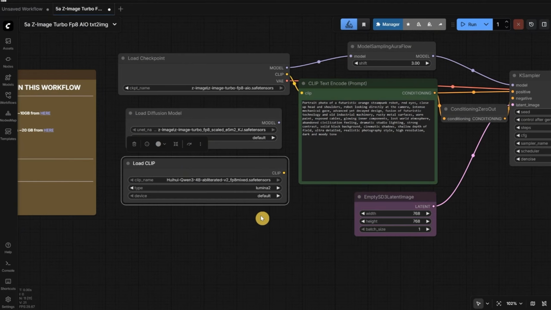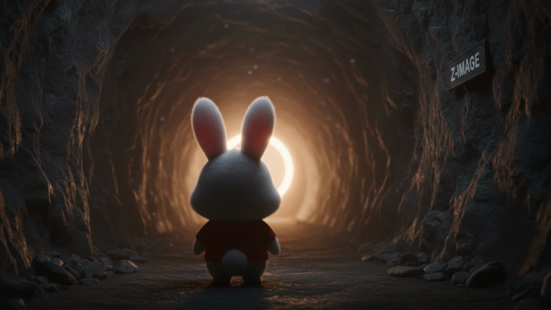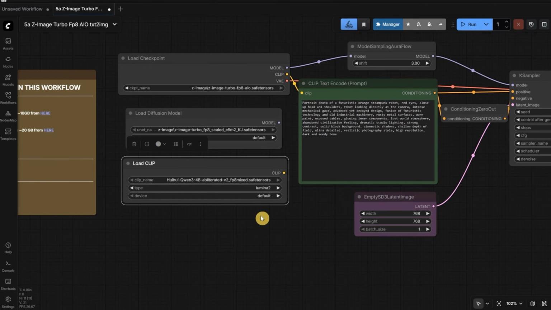Lumina means light. You can think of it like reaching the end of a tunnel. Z is the last letter of the alphabet, and at the end, you see the light. Lumina 2 represents a newer, clearer way for the model to understand prompts and guide image generation. It simply means more advanced guidance compared to older models.